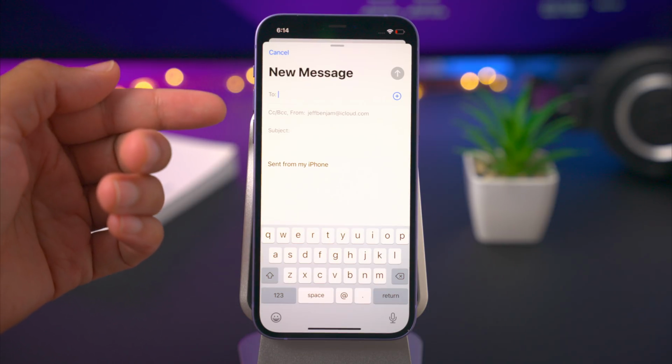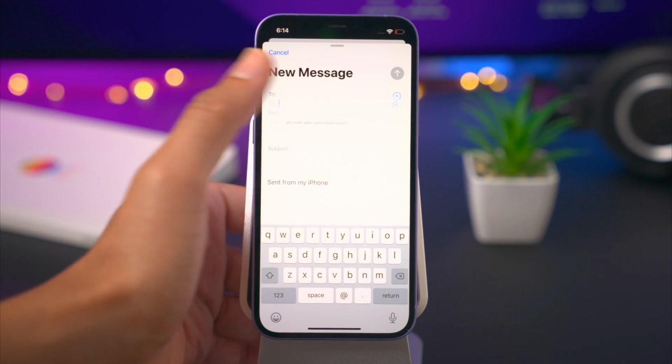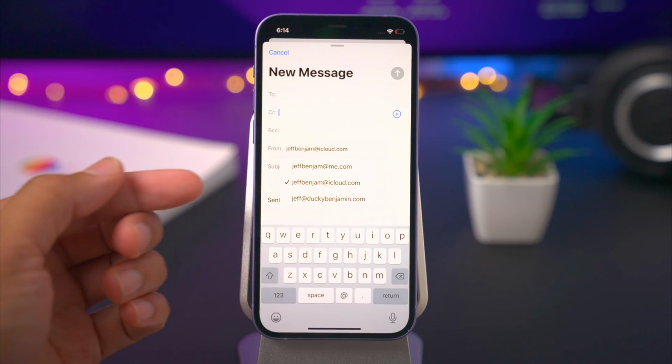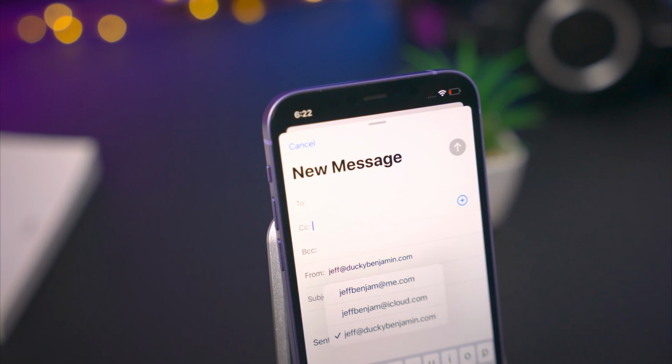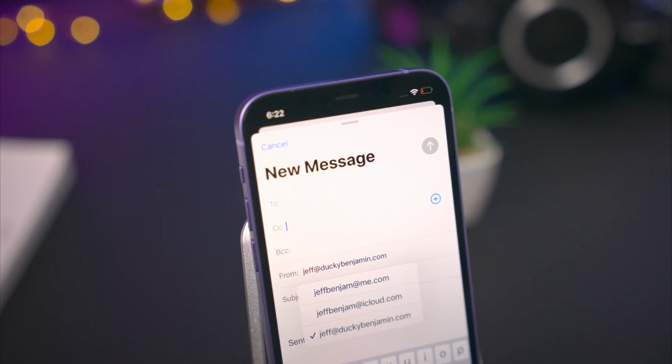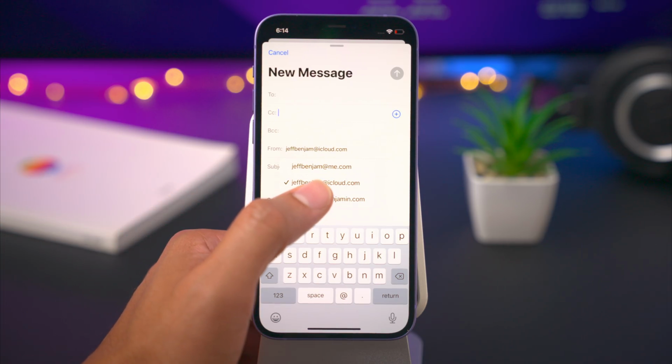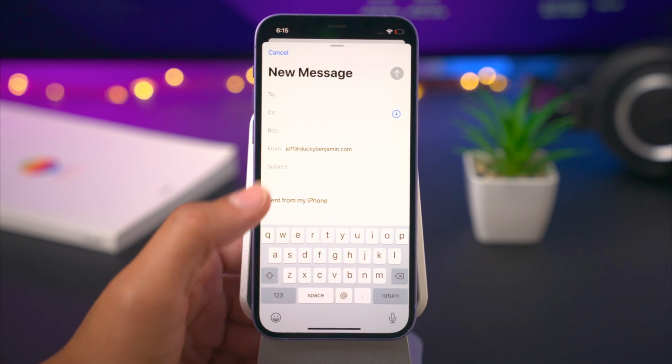So here is our new message. So now all we do, tap the from field, and there we go. I get the option to select my custom jeff@duckybenjamin.com email address, just like that. What do you guys think about that?